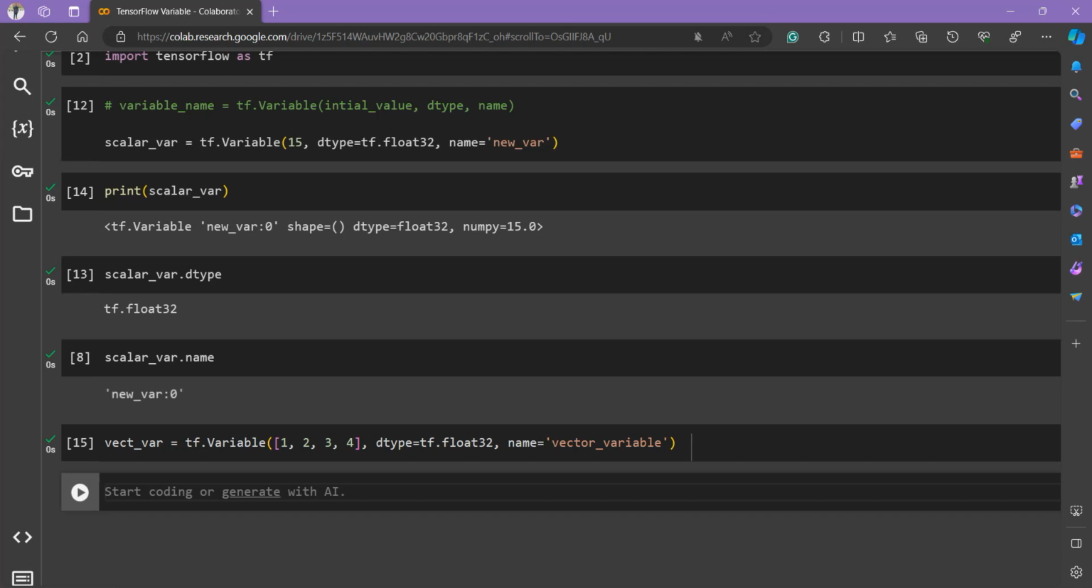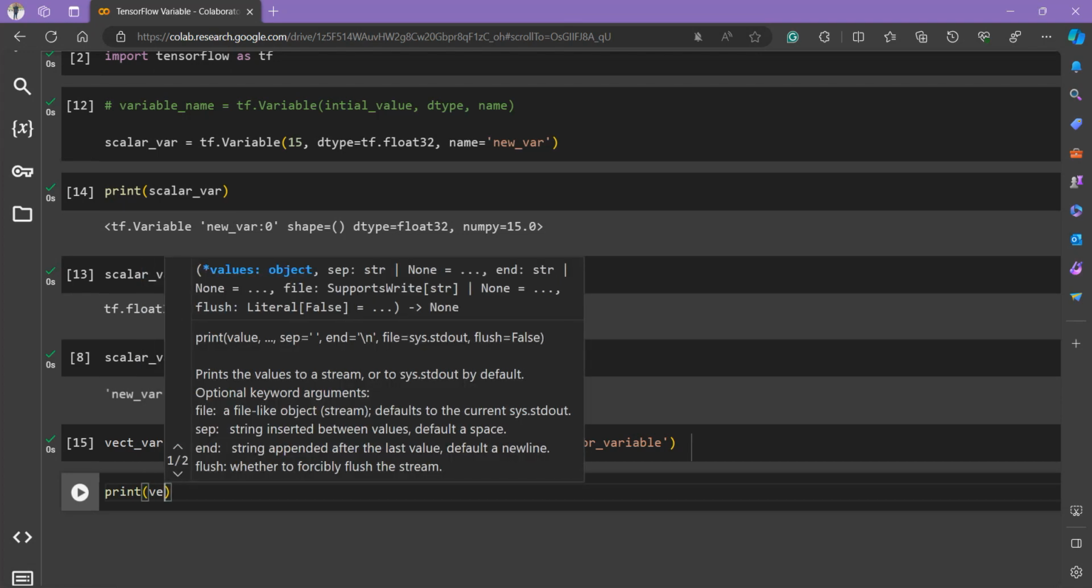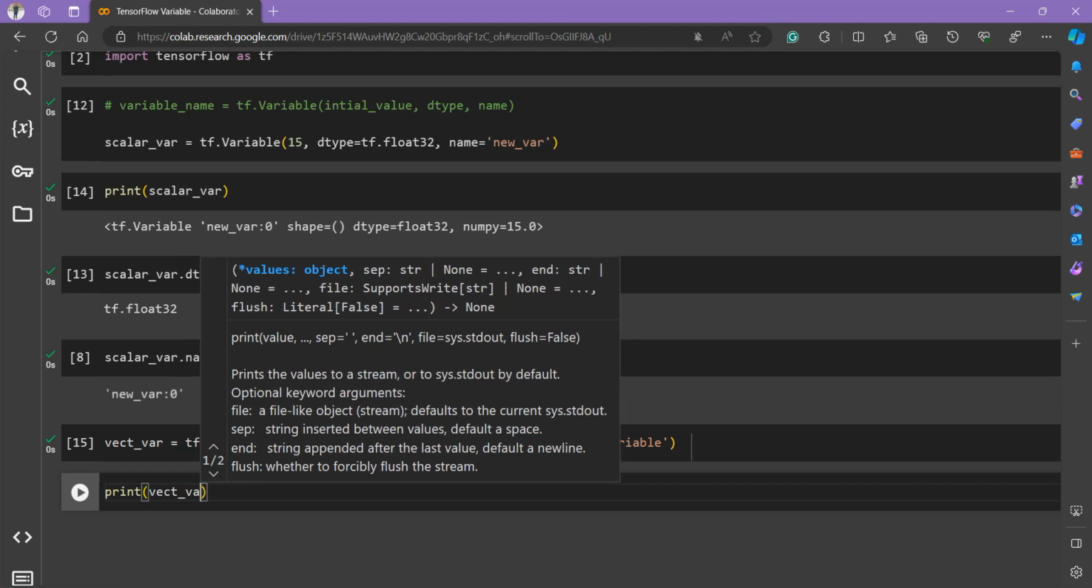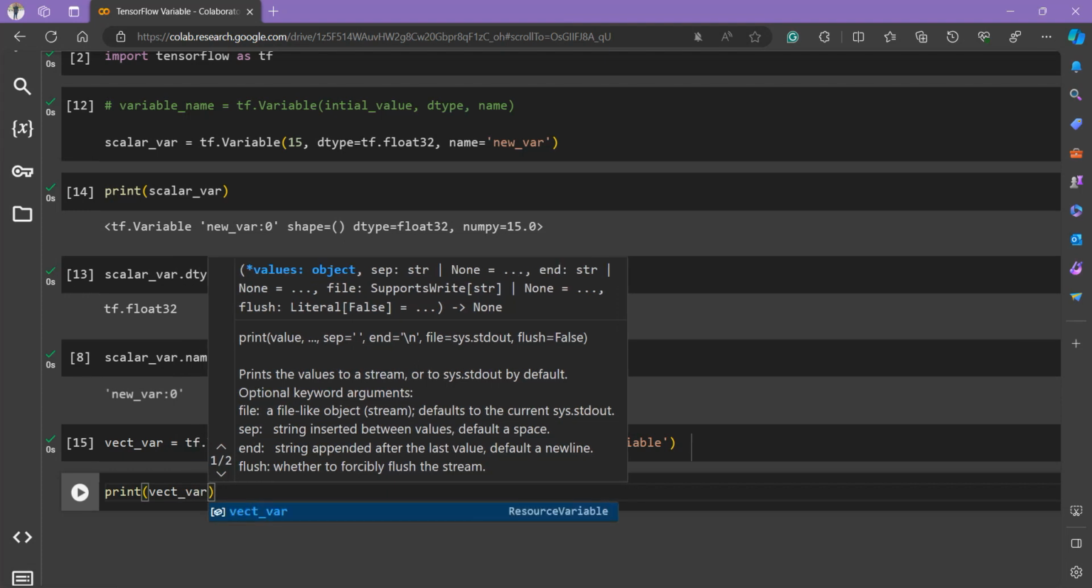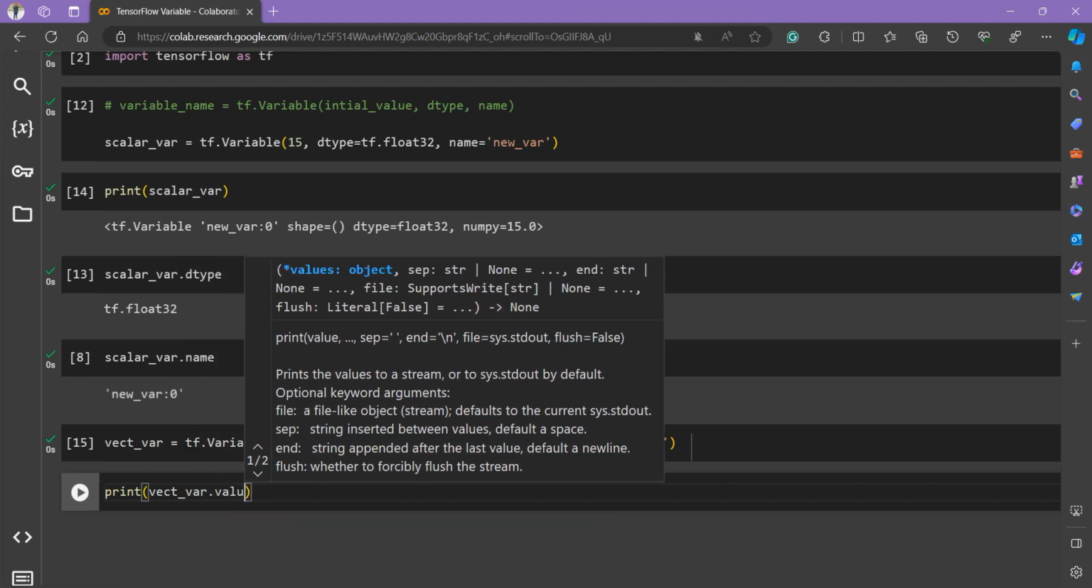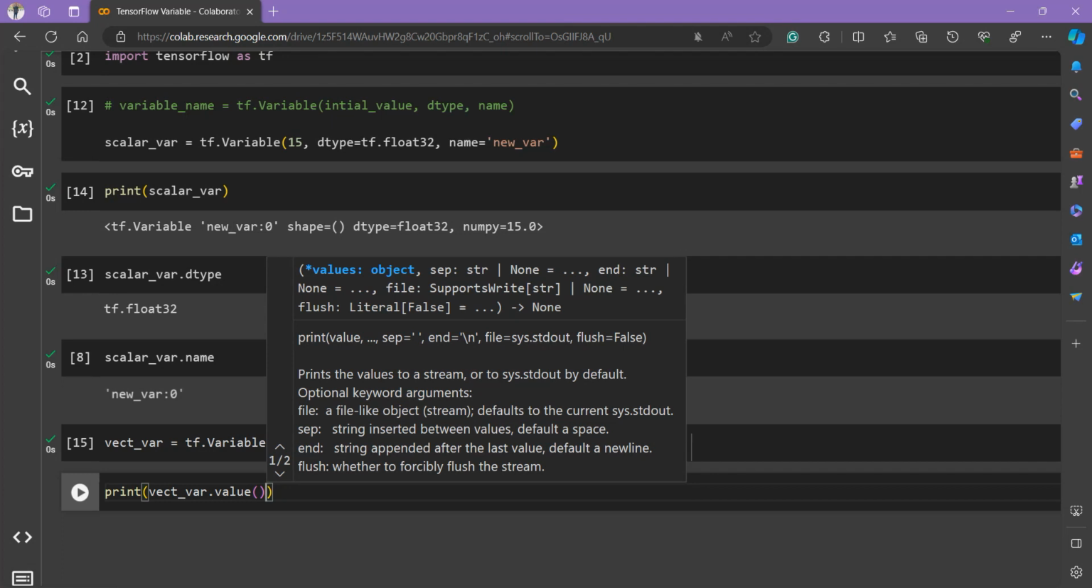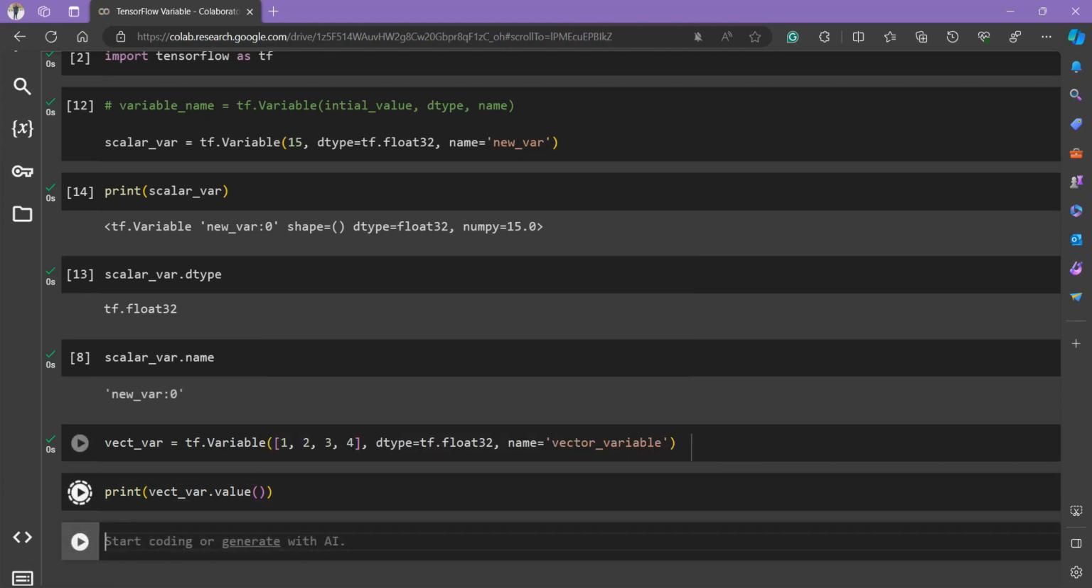Let's access the value of the variable. To access the value of the variable, you have two methods: the dot value method, and another method which is called the dot numpy method. So let's use both methods. First, let's check with the value method. Type here print and then specify the variable name vect var and then call the value method on it. So type here value and now execute this.